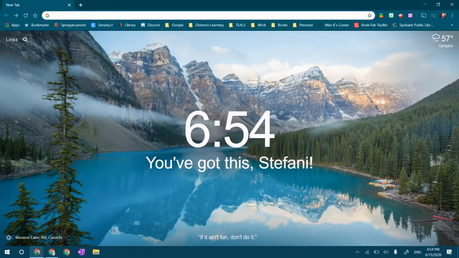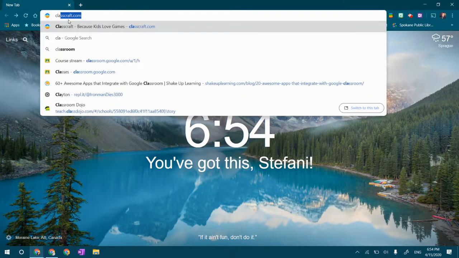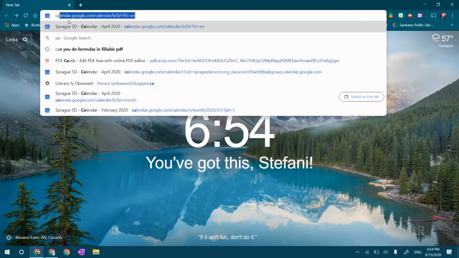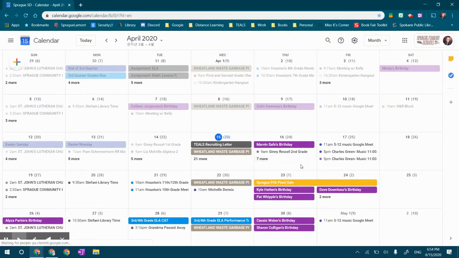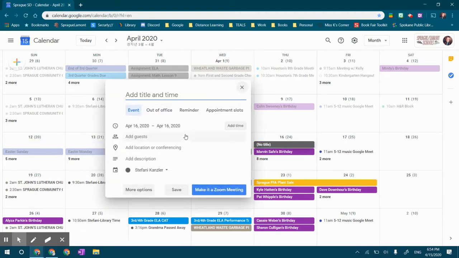Okie doke. So we are adding a Google Hangout Meet and inviting parents and adding attachments and all that stuff. So go to Google Chrome, and in a new tab, you're going to go to Calendar. I'm going to pick the day that I want to have the meeting on. I'm going to pretend I want to have one on the 16th. So I'll click it. This will pop up.